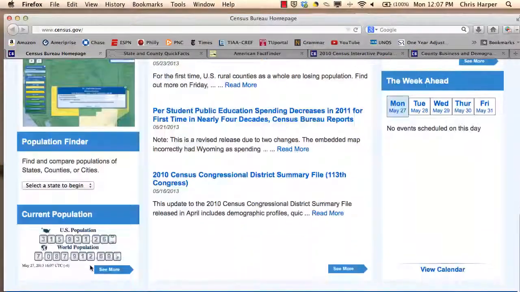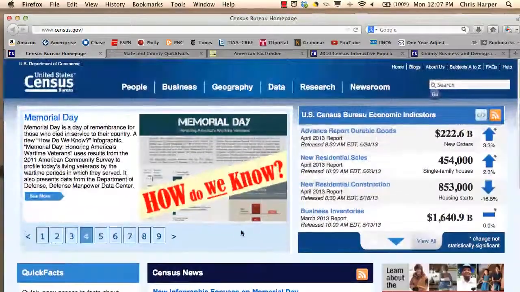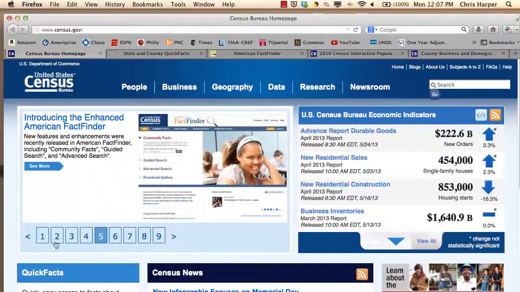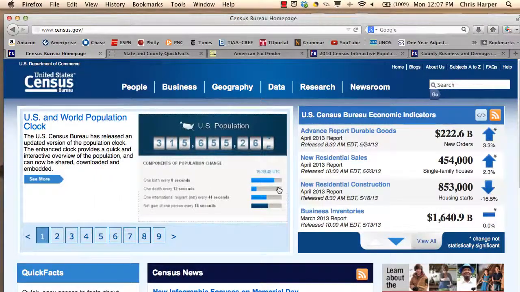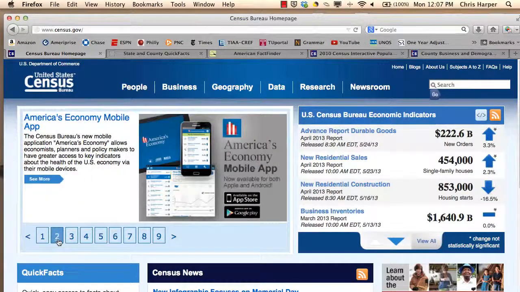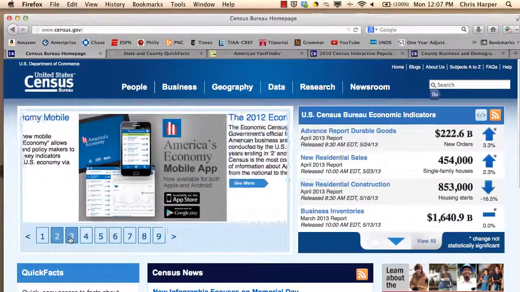You can also find a population finder with a hyperlink there. And also you'll see here what the current estimated US population is and the world population. But let's go through some of the numbers. Also, this bar is useful in terms of researching some of the information. So here's the US population. Here is the mobile app. Not sure that I'm quite ready for that on my iPhone.